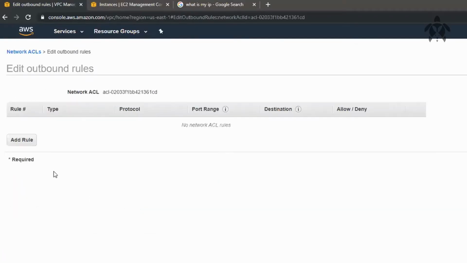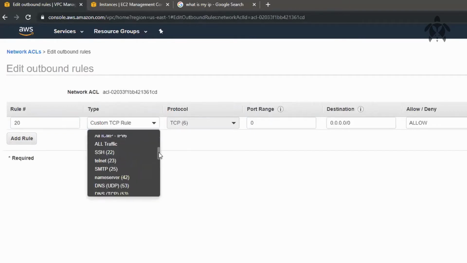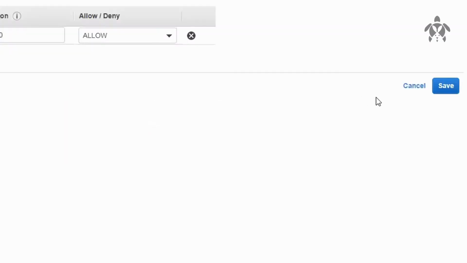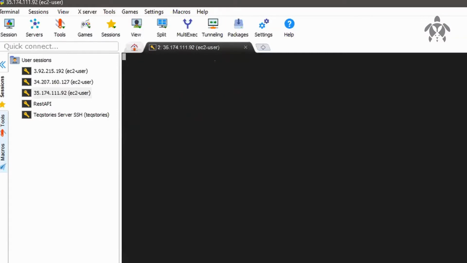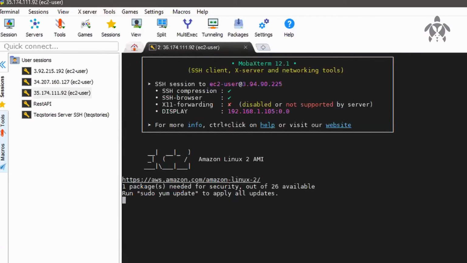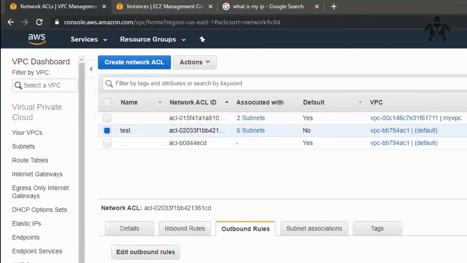Let us add an outbound rule over here. Let me add it with the rule number 20. I can add any number basically. Here I'm going to allow, because it is outbound, I don't really worry much about outbound. I'm just saying allow every single traffic from this machine. That's fine. Now let us try to connect. And this time you can see we are actually able to connect to this machine. So that was one effect of this particular thing.